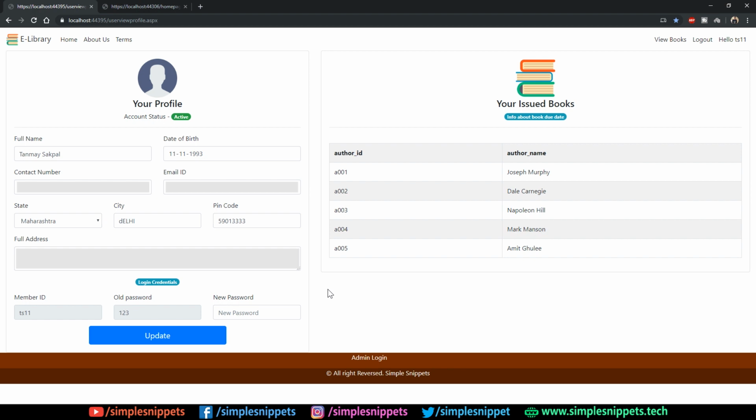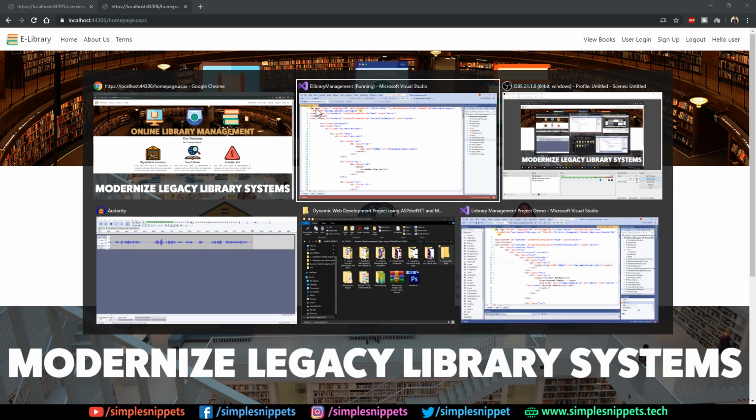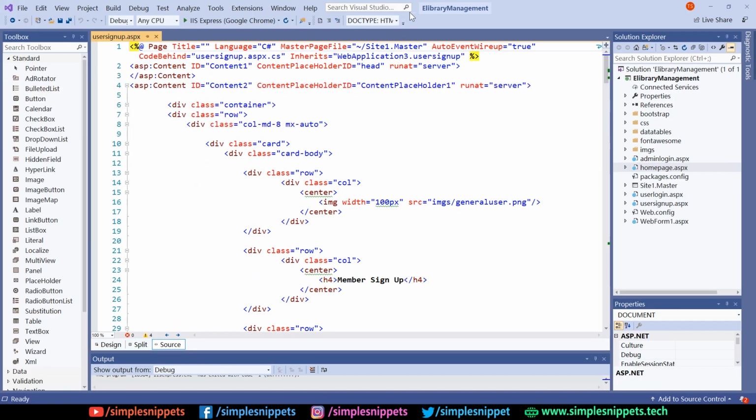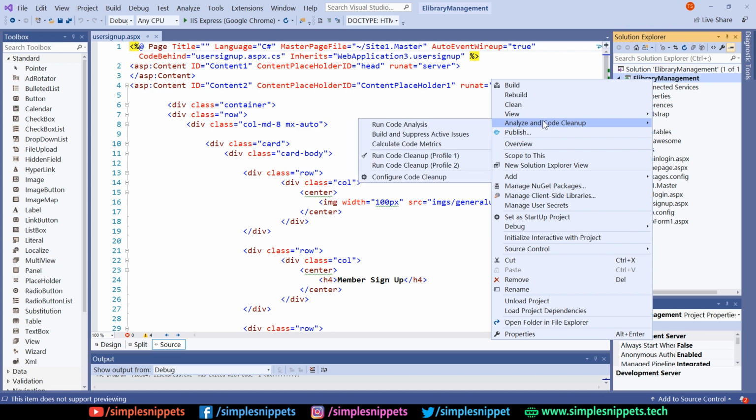So just pause the video, take a look at this entire user interface, and let's actually now jump to the actual development. So coming to our code, open up your project, and if you followed me so far, these are the pages that we've created: admin login, home page, user login. We've created the master page. We've created the user sign up. Just right click on it. Let's create one more content page.